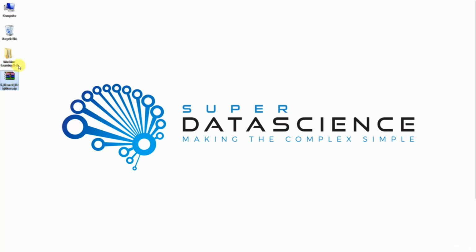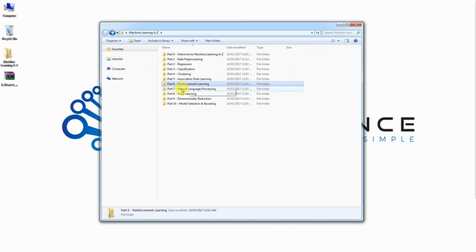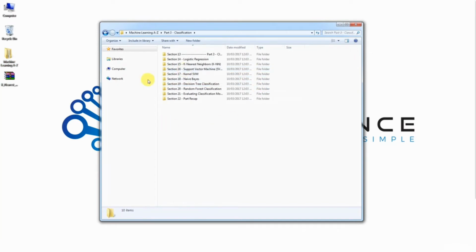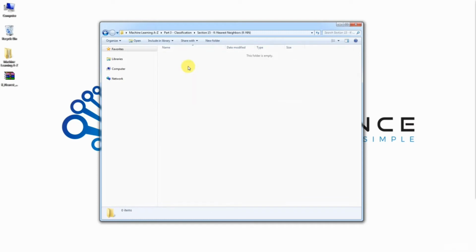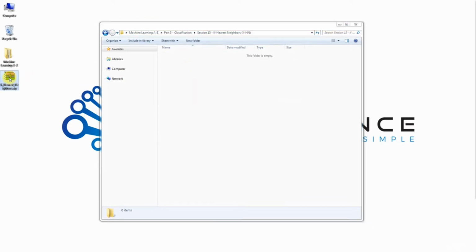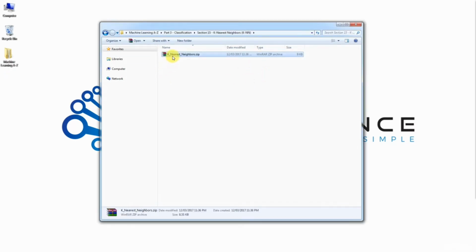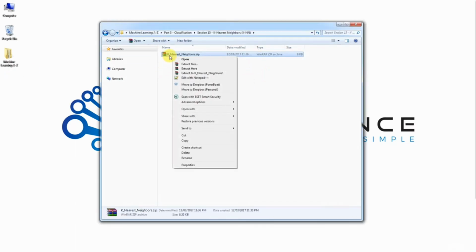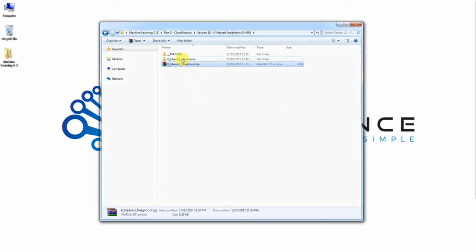So now we're going to take this, we're going to open the folder. We're going to go into the part which this algorithm relates to. Then we'll find the algorithm, there it is, k nearest neighbors. And then we'll take this folder, this dataset folder, and we'll drag it in here. Now we're going to unarchive this folder. So I'm going to say right-click, extract here.